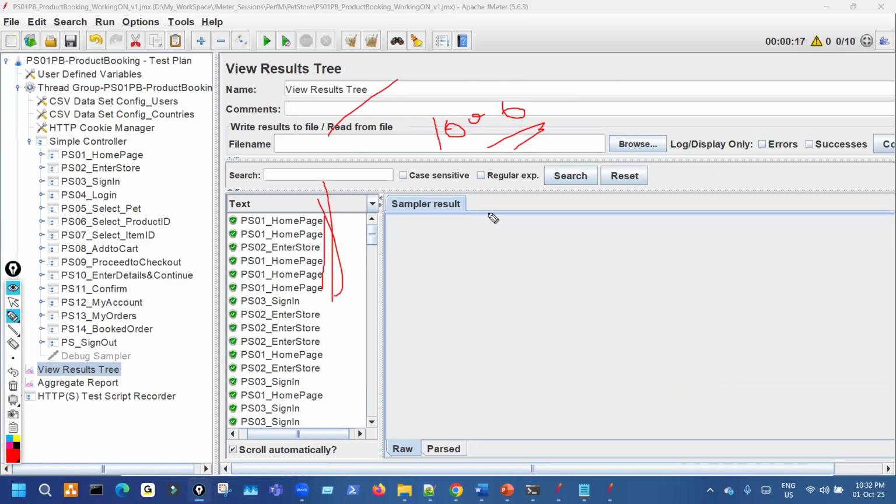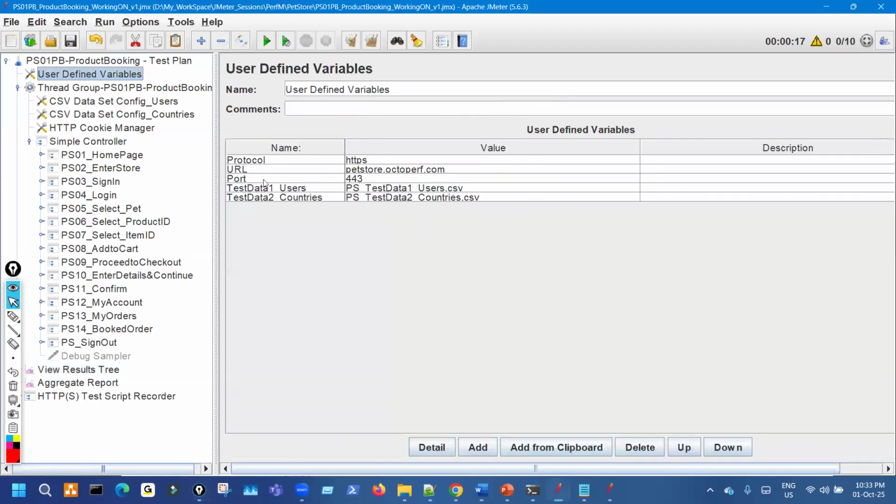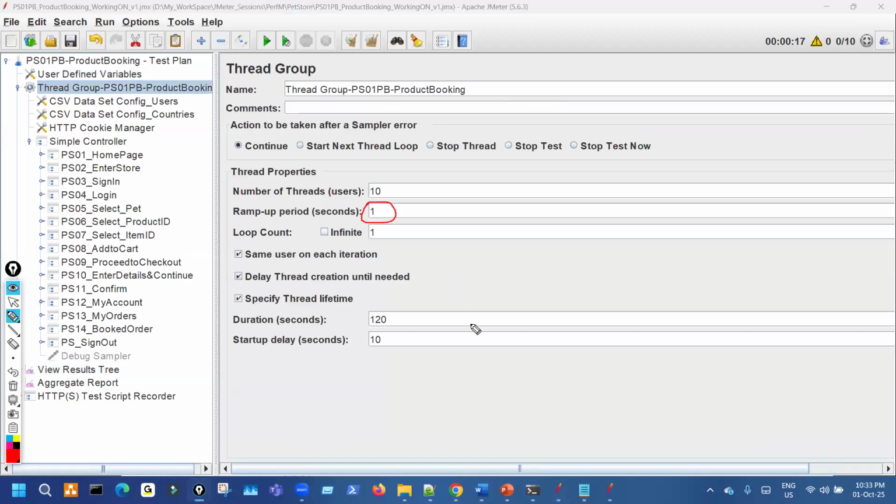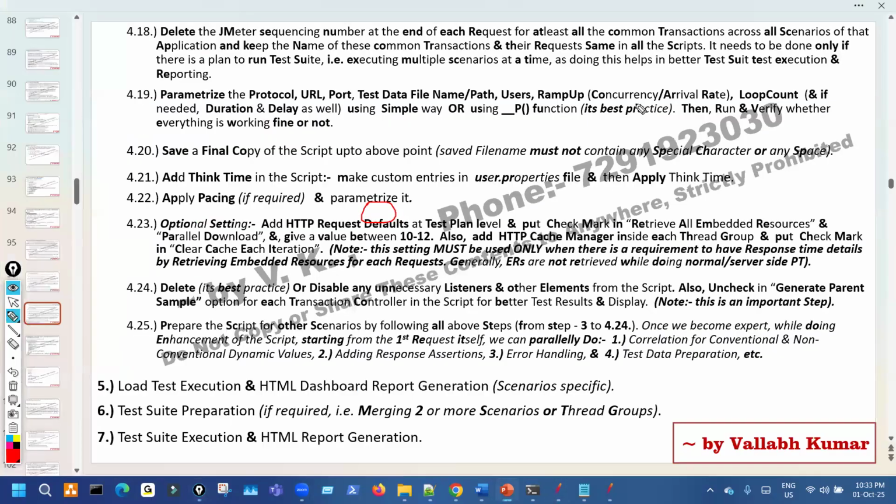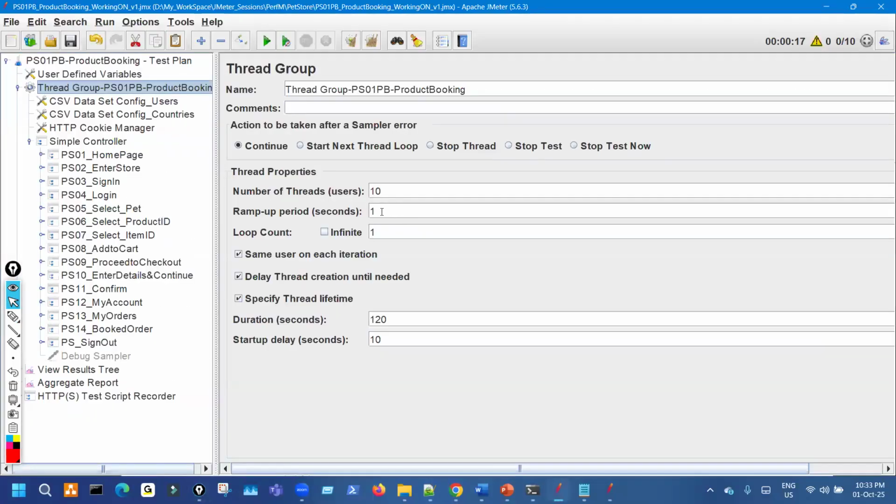Suddenly it will never be like that. Or suppose 10,000 users: they will be created by JMeter and do it suddenly, like suddenly coming to the JPEG store and doing all this. It's not like that, so there should be some gap, some steps, right? That steps or gap is controlled by this ramp up setting, which is also called arrival rate or concurrency rate. Now, first I'll tell you how it works, and then we'll talk about what value to give.